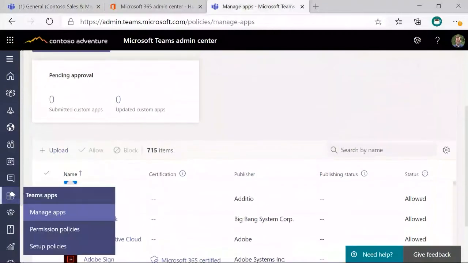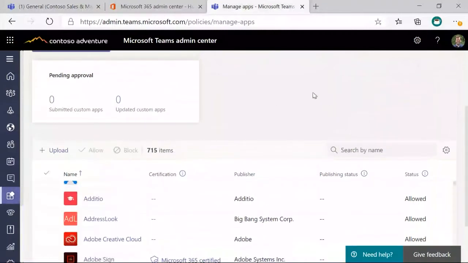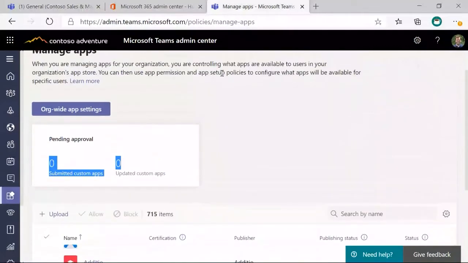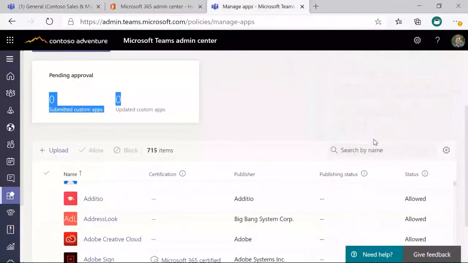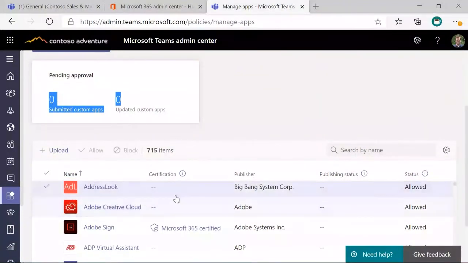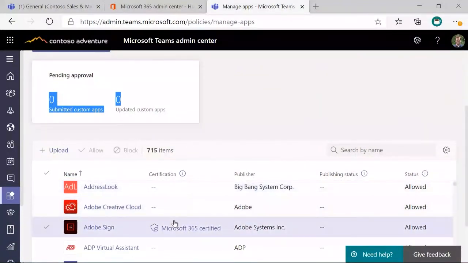Now, the first link I'm going to take you to is the Manage Apps link, where you can see all the different applications that are available inside of Microsoft Teams, available through the store. I can configure some central organization-wide settings about which third-party applications are allowed and which ones are on by default. I can also configure the individual profile of specific applications here through this picker down below. Now, one of the very nice things about this is you can also see the certification state of different applications.